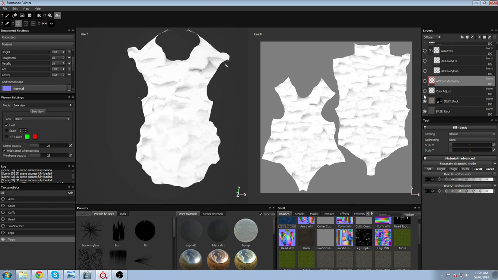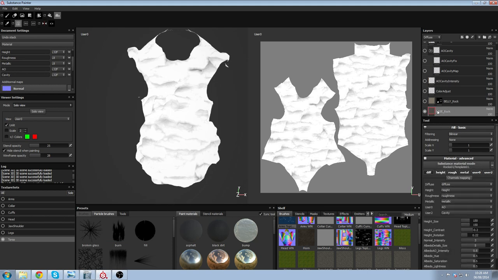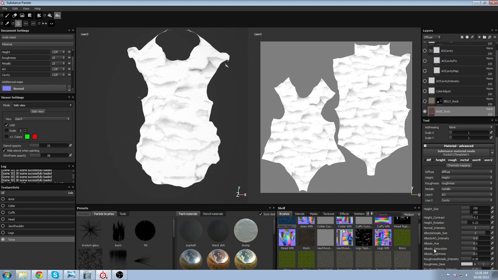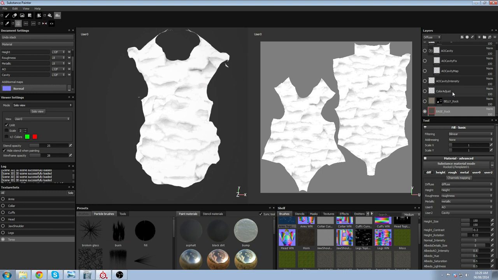You see that it's directly in the substance. The substance layer is able to output the diffuse, heightmap, roughness, metal, and AO and cavity at the same time. You just need one layer for everything. This is something that I really, really like. And this way I was able to output the ambient occlusion from the substance file.